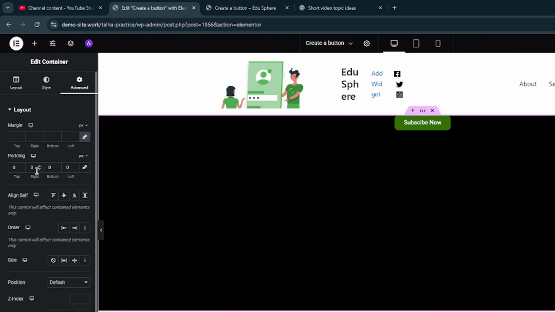This method works perfectly in the free version of Elementor too. So that's how you can easily create a glowing button in Elementor. Fully customizable, and 100% code-free.